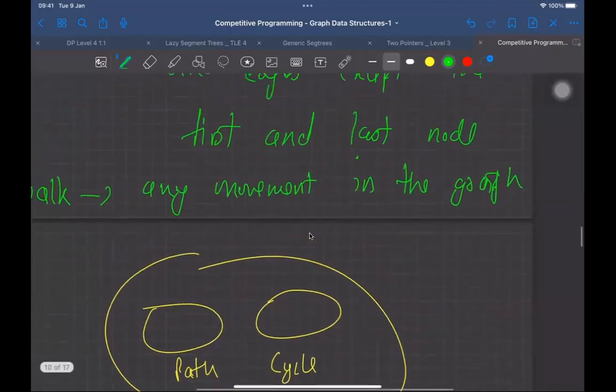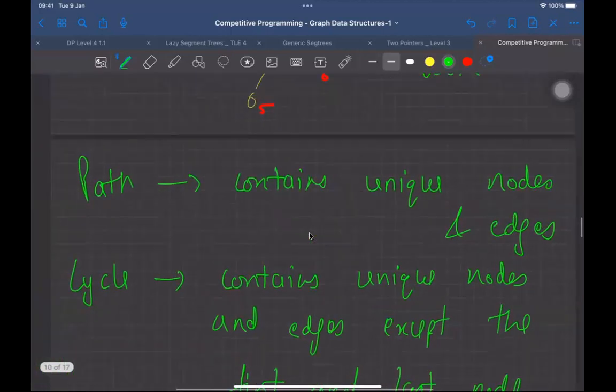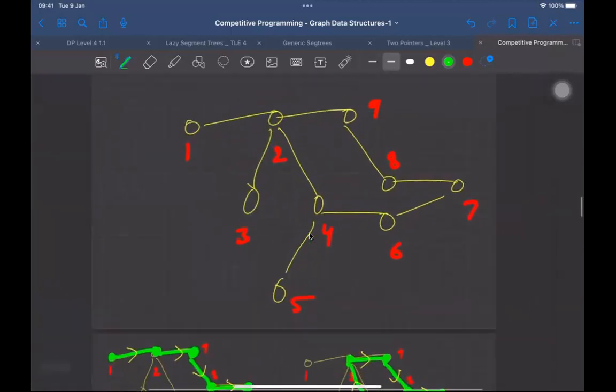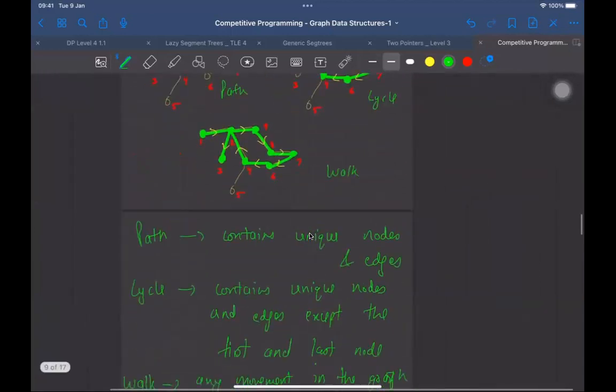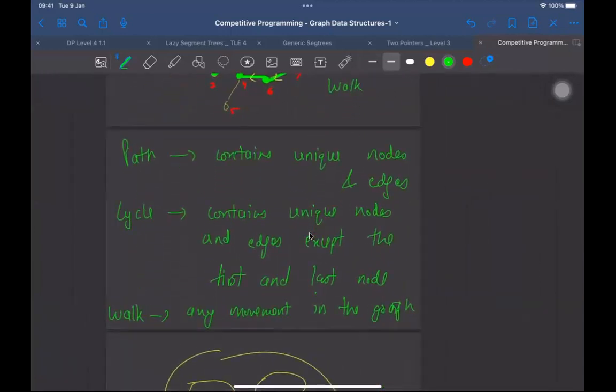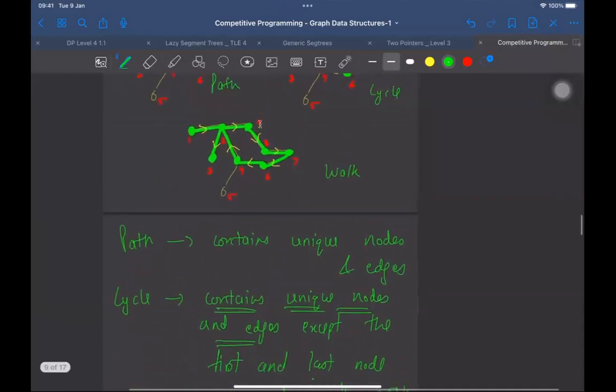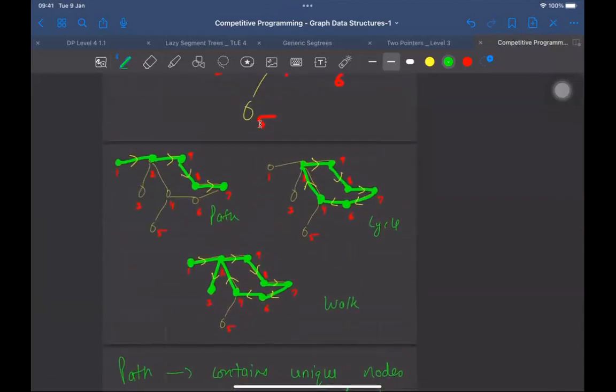Is 1 to 1 a cycle? See, like I said, 1-to-1 is not a cycle because it needs to contain unique nodes and edges. Is the edge from 1 to 2 unique in that? No, you're repeating it twice. So that's not a cycle exactly, that's a walk. But 1-to-1 is a circle only, right? No, but you're reusing an edge, right? Once you visit an edge, that cannot be reused. If you reuse an edge, then that's not a cycle.